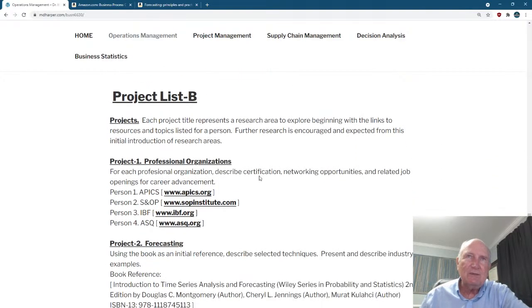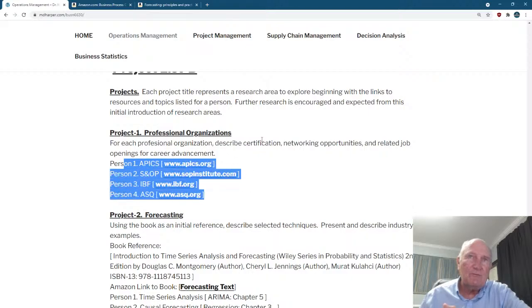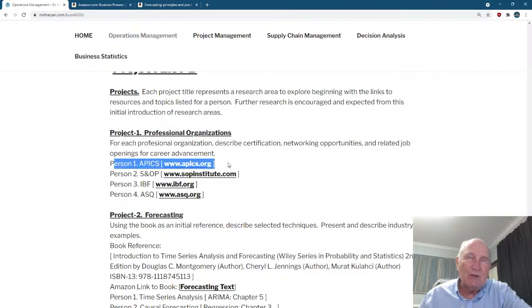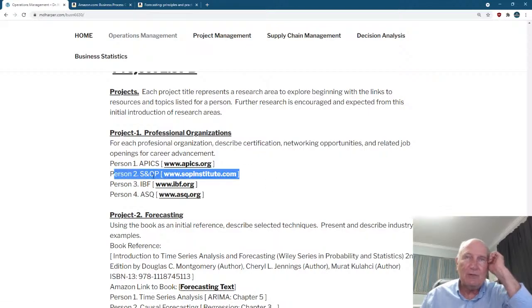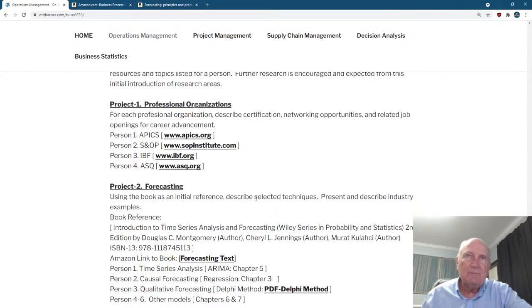Now, project list B is a little bit different. Again, it's just suggestions. For example, I start with different professional organizations and getting certification. Certification in inventory control or resource management. Certification in sales and operations planning or aggregate planning. This is forecasting. This is quality control. There may be other areas. Just do a project on how to become certified in an area. And that's perfectly fine. Something that's of interest to you and interest to the area.